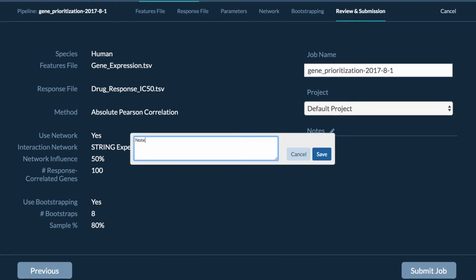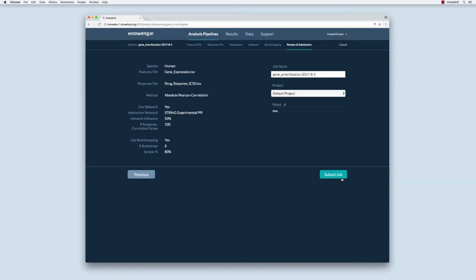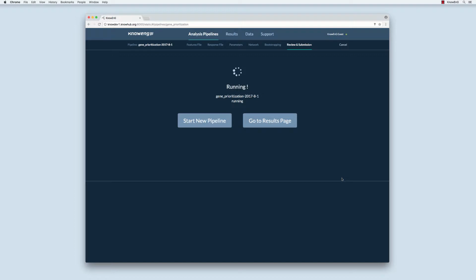After we've reviewed our selections, we'll go ahead and click Submit Job. Once the job is submitted, a new page will display the status of the run and should say Running. From this page, you can navigate to the results page or start a new pipeline. Leaving this screen will not cancel your running job. To see your results, click Go to Results page or Results in the main navigation. We'll click on Go to Results page.